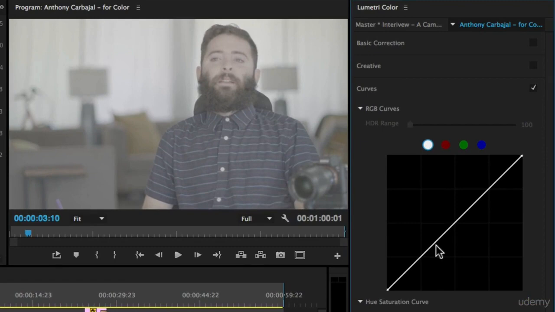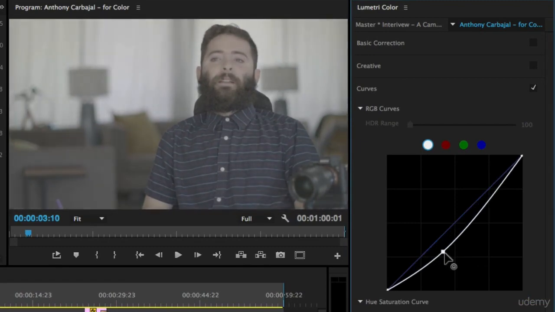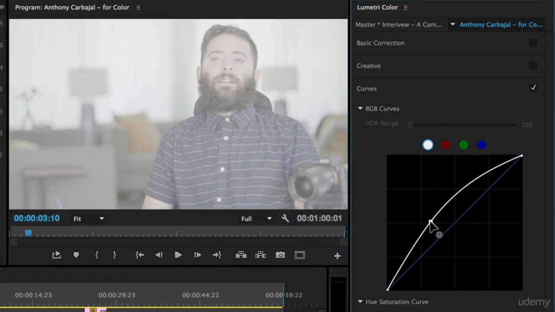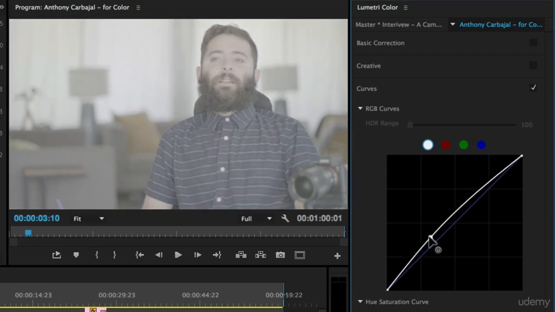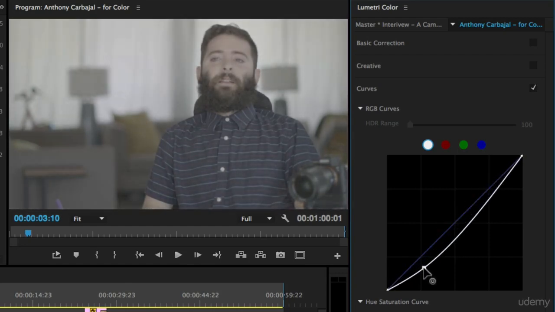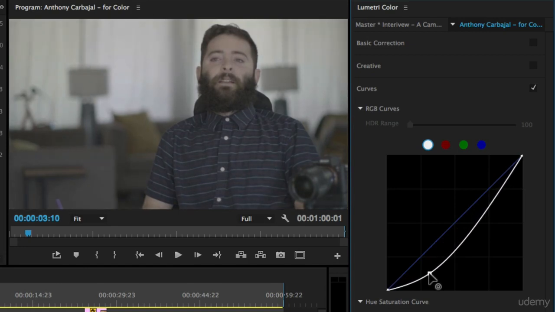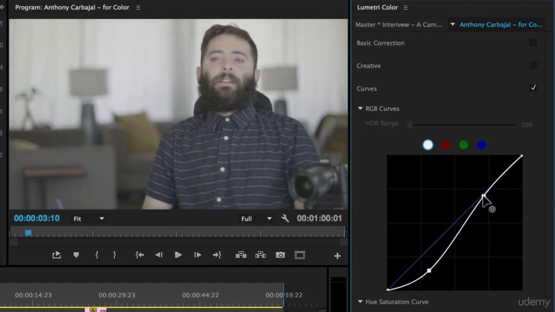Clicking in this graph and dragging down will decrease the exposure, or increase the exposure if you move up. We can add contrast by creating a little S curve. The bottom or the left side of this graph affects the darks. So if I drag down, that's decreasing the exposure of the darks and the blacks. And then over on the right side, we have the highlights. So if I click and drag up the highlights, it's actually making it more exposed.